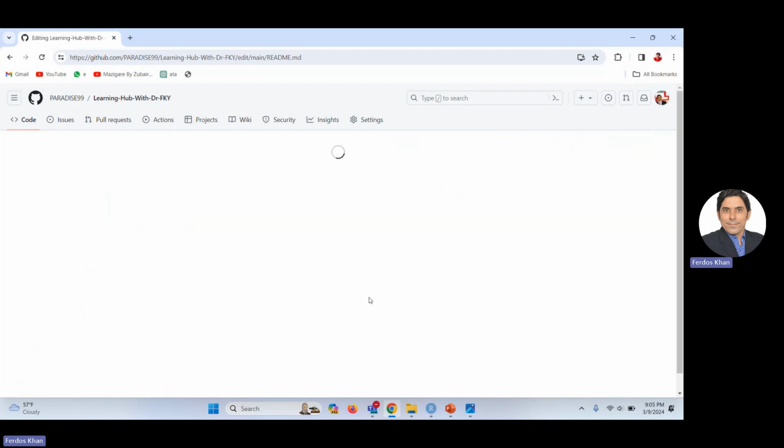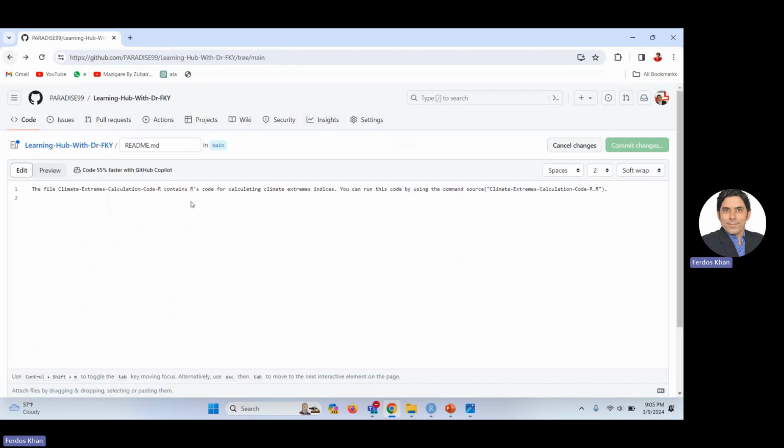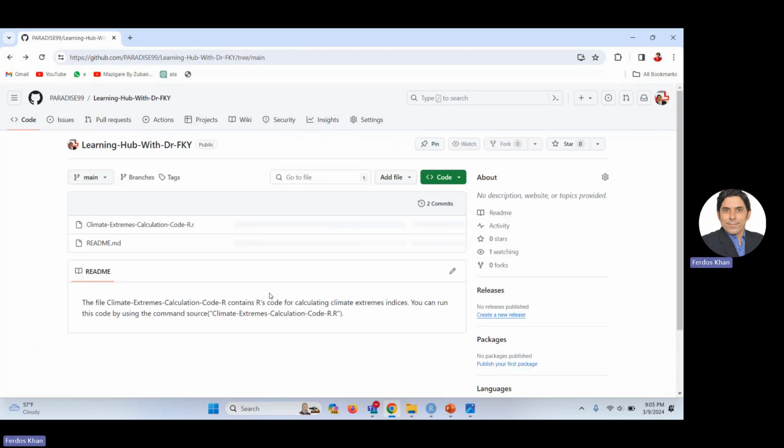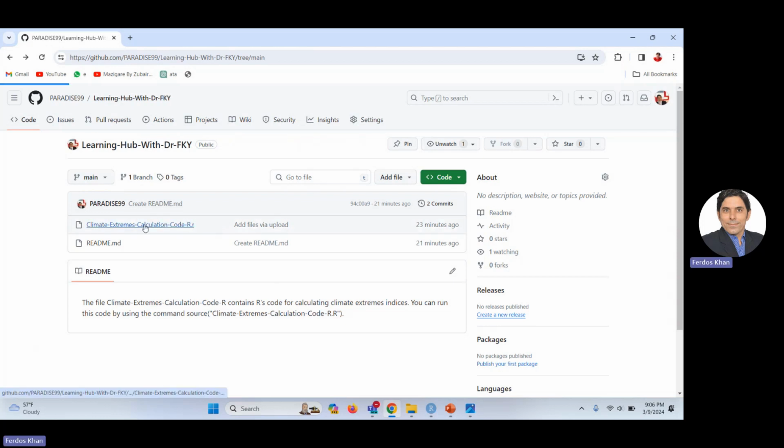Okay, so I don't want to change. This was just for change. Actually, this is the readme file. It mentions that the file climate extreme calculation code dot R contains R code for calculating climate extreme indices. You can run this code by using the command source, then brackets, then inverted commas and the name of the file. So you can source it, which you did in the previous video. You can download this from here, and you can download the other code from the other directory.